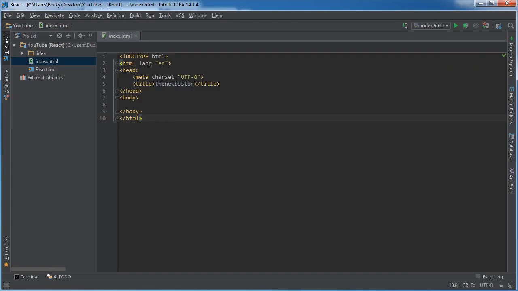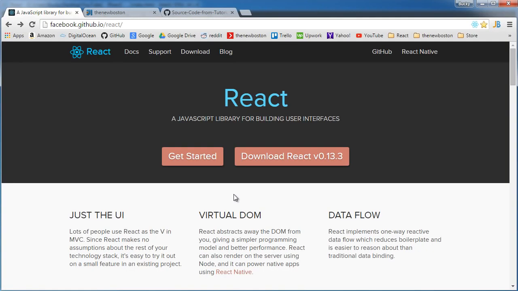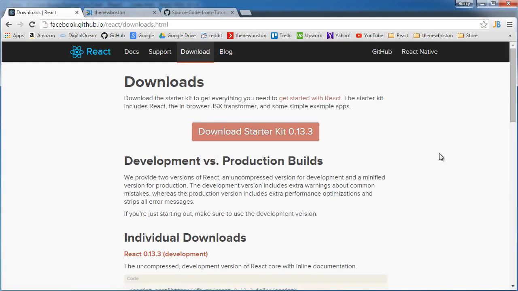Now, we have a couple options of how we can include the React library, the source code that we need to get started. One way that we can get all the code is we can go to the React homepage, which is facebook.github.io/react, and we can click download React, download it, extract it, pull it out, and stick all the source code in our project. Or a much easier way is just to include the files that are already on the CDN. Now, a CDN is just a server that has this library already on it.